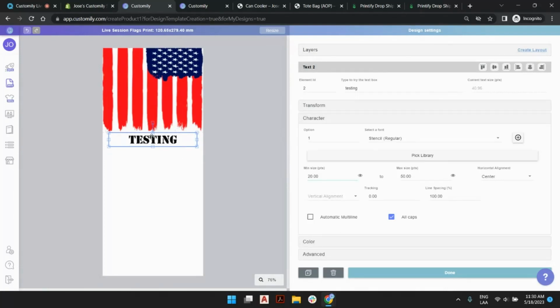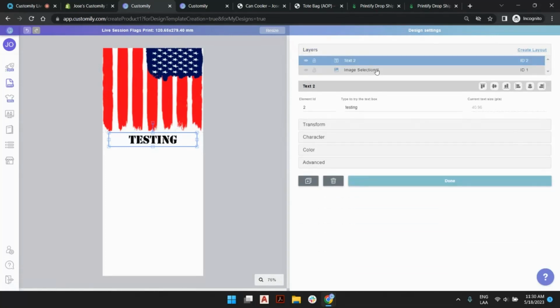Okay, so now we have our text. We have the minimum size. When you keep shrinking, you have the maximum size that is going to fit the box. The font, the color is going to be black, and we have the all caps. So this is pretty much ready to go. I'm going to open the layers now and check out what I did.